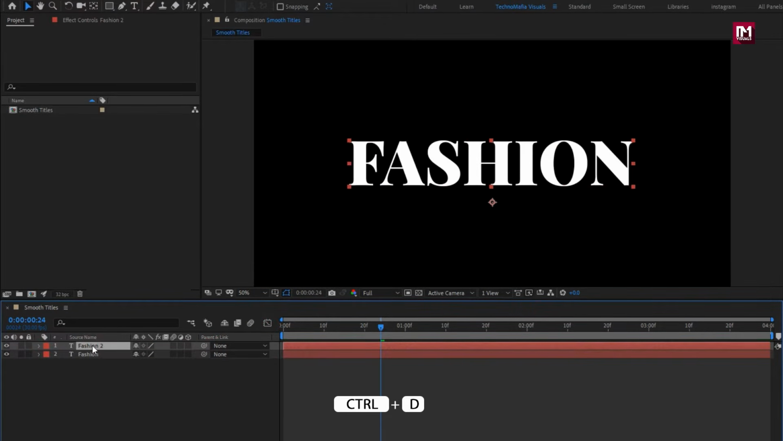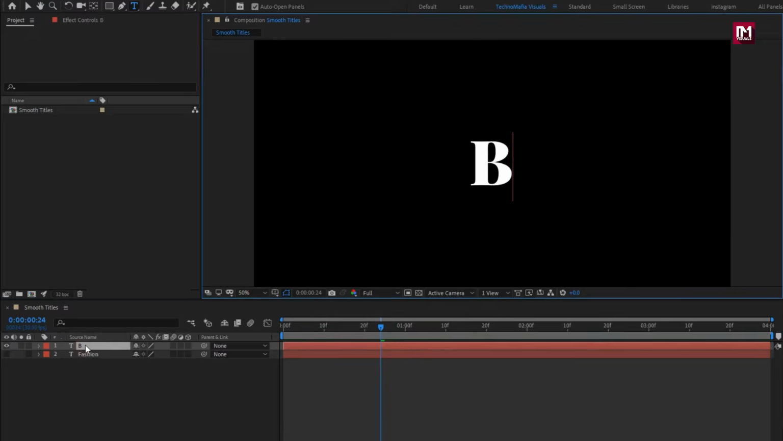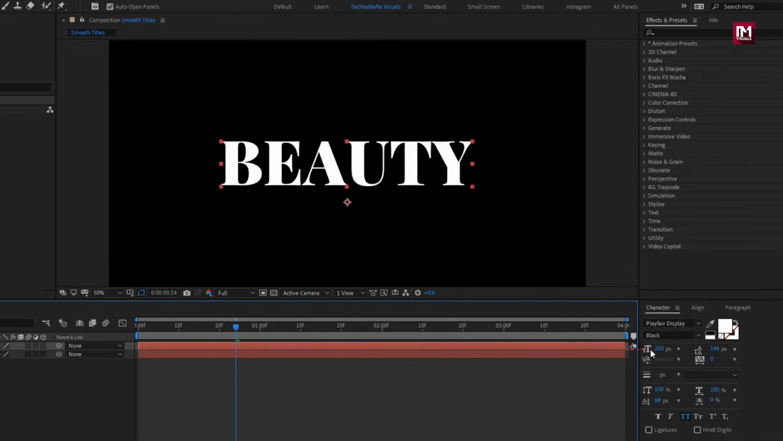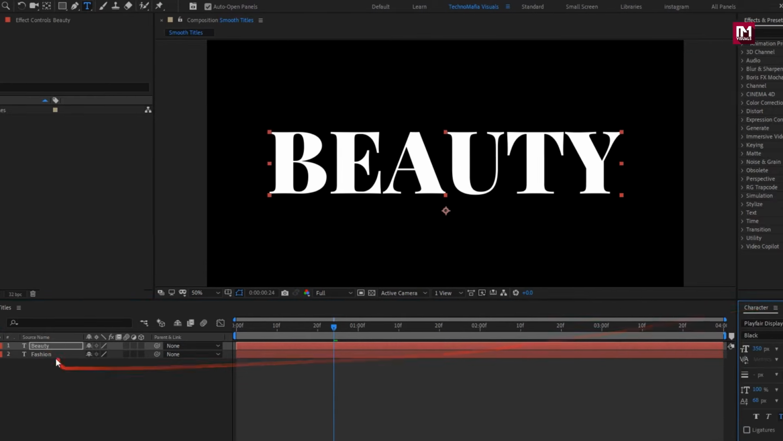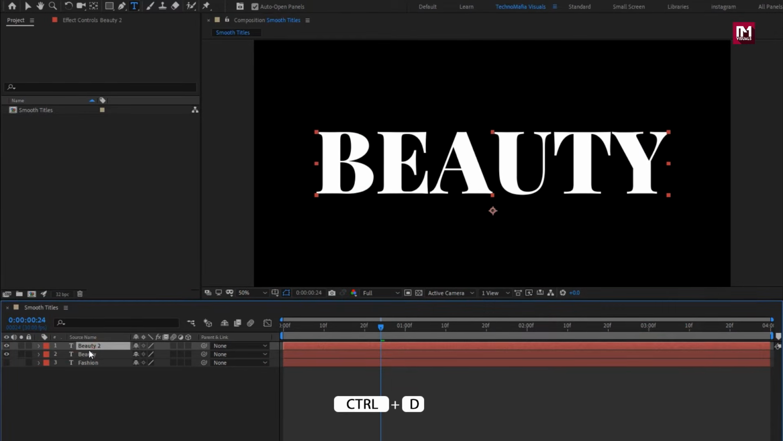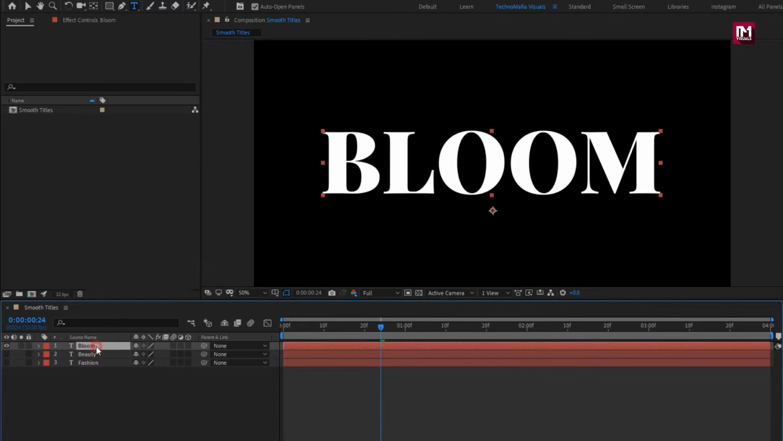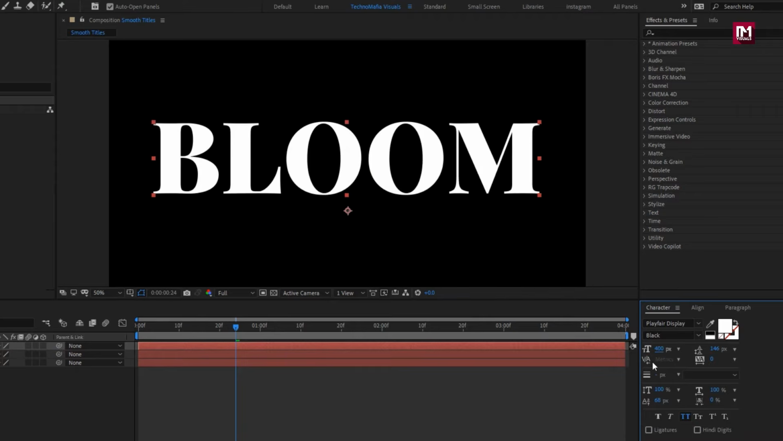Now let's create duplicate of text layer. Hide the first text layer. For second layer, change the text. Perfect. Now increase the text size and position it at center. Now create another duplicate. Hide the previous text layer. Now change text. Increase font size and align the text to center.